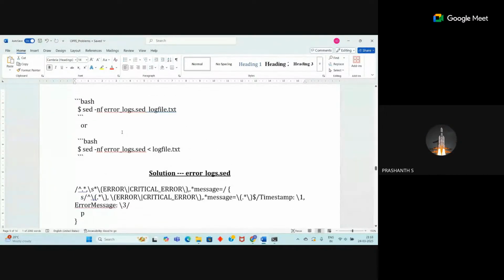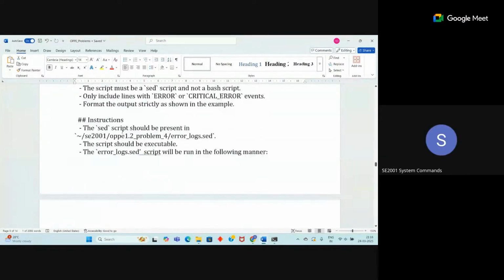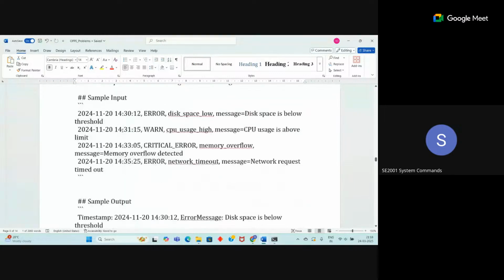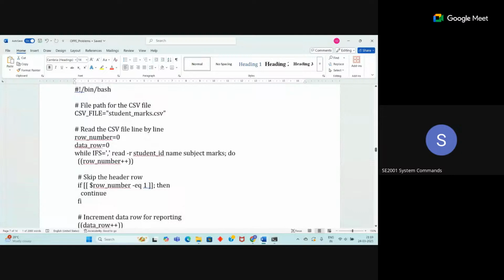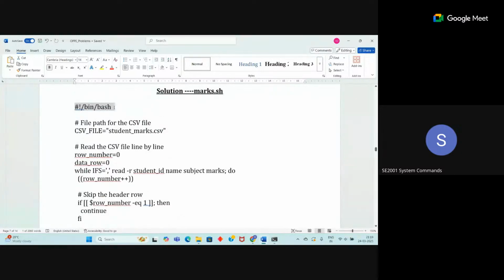Then in the exam also, that shebang we have to put. Remember that. Without writing the shebang also it will run, no problem. But always we indicate this shebang to indicate whether you are writing a shell script or a sed script or an awk script. So this is a shell script.